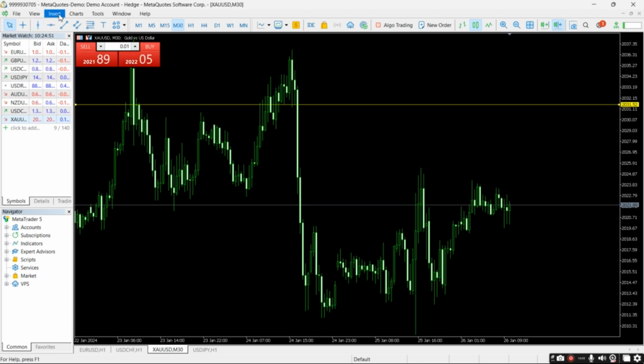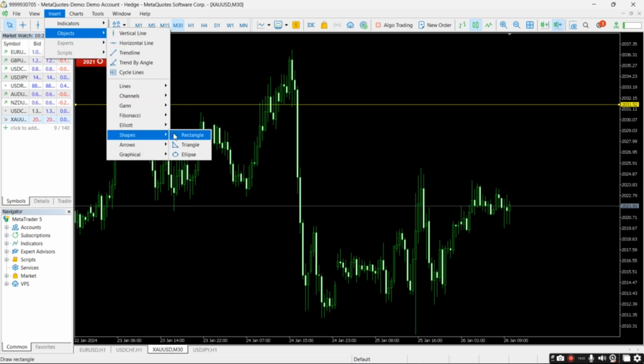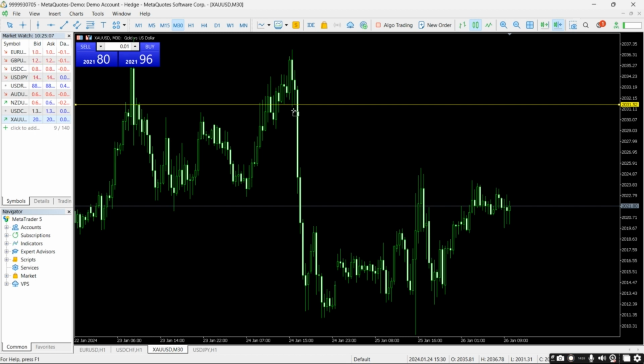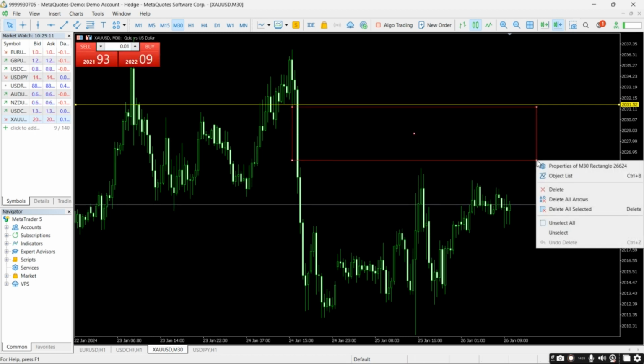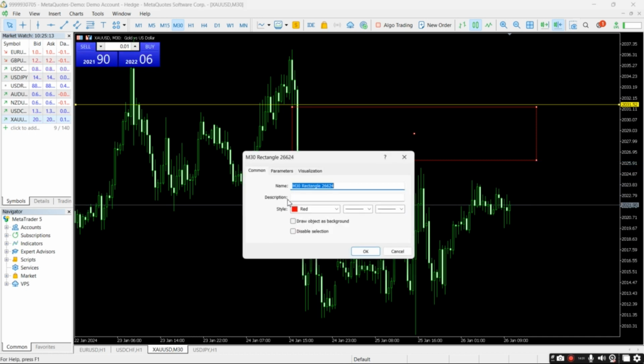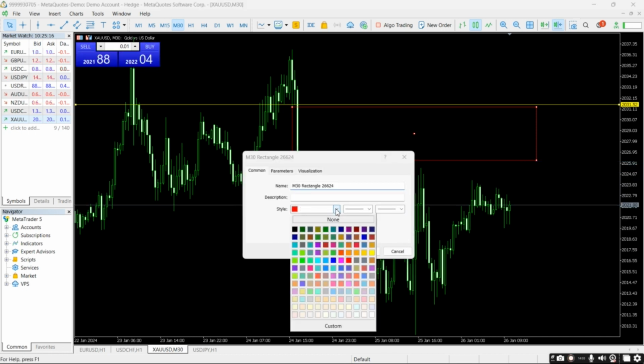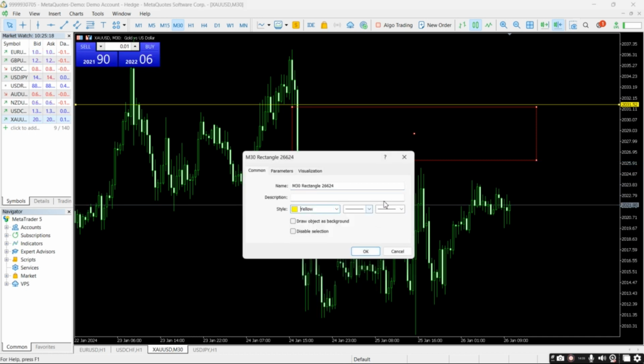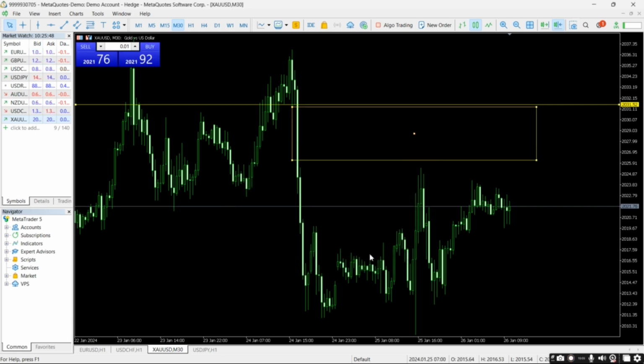Now, rectangle is something a lot of traders are going to be using, because let's say I want to mark this zone here. If I want a rectangle, I come to insert, object, and then shapes, and we have a rectangle. Now I can use that to mark my zone. You could also right click on it to customize it and change the color of the rectangle. It's just about making things suit your taste.